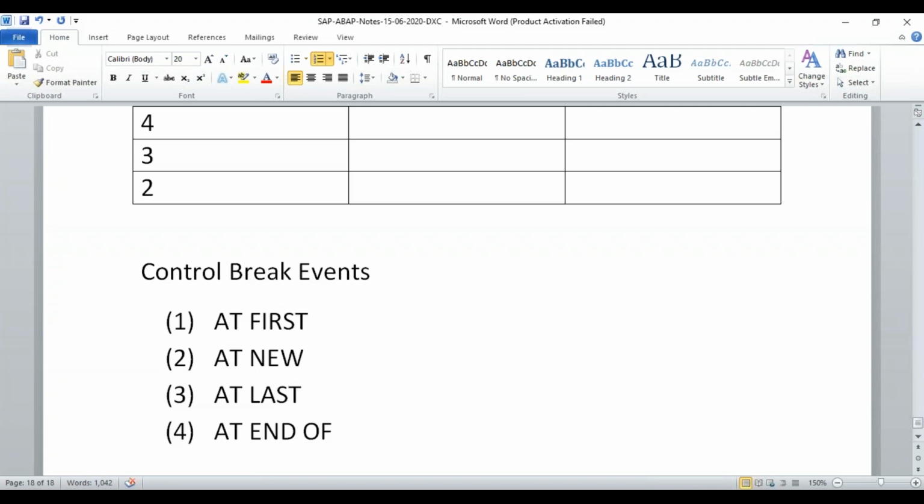Okay, so we have done a program in which we have used at first and at last. At last will come at the last. So going forward, we'll be seeing some scenarios in which we use at new and at end of.